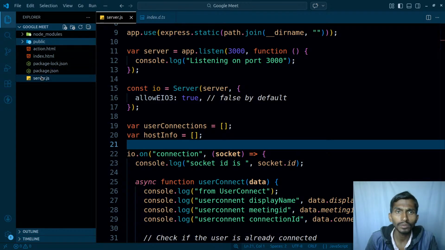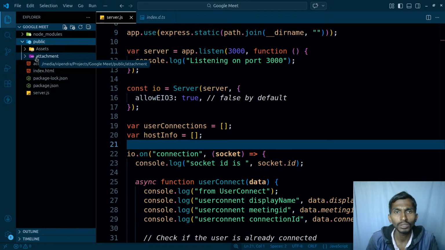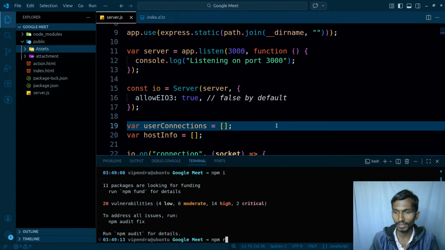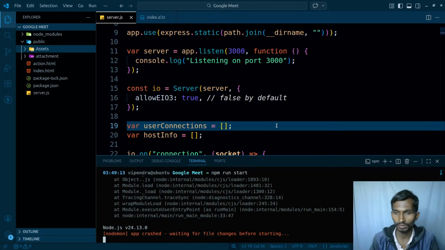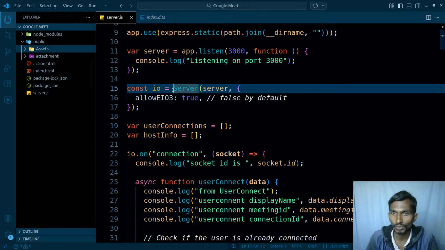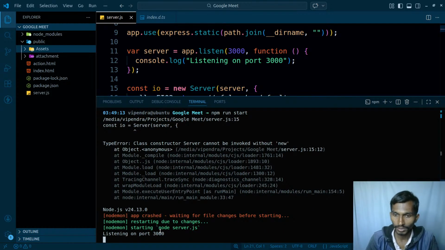Do we have an environment variable? We don't really have that, and we don't really need it, do we? I have some of the attachments, I have the assets over here, many things are here. But at the end of the day, if I just simply run npm run start, then what will happen? Crashed, obviously. First, class constructor Server cannot be invoked without new. Yeah, that's right, sorry. Let's use new over here. Is that fine right now? It's running on port 3000. Good stuff. Let's check this thing out.